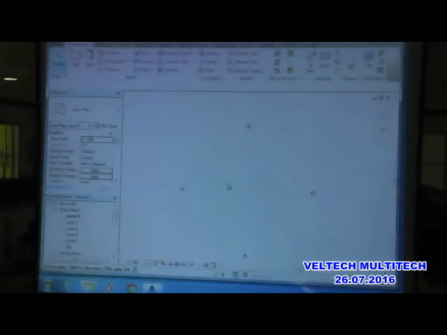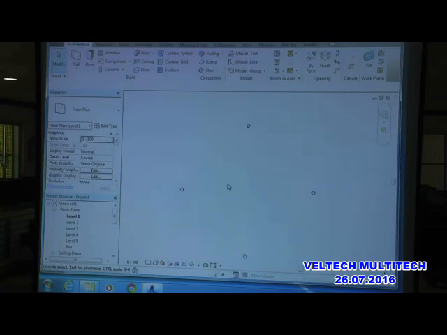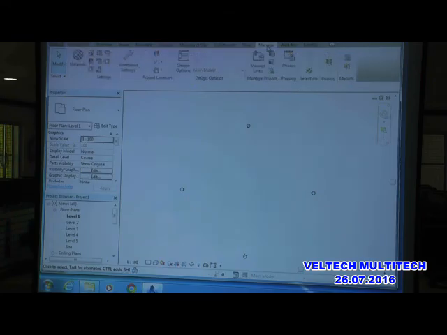Fine. But when you write your exam, that is on the fifth day, this shortcut key won't be enabled. If you enter UN, nothing will come. So you must know how to go manually into the units palette. In order to go manually, go to manage, under manage, project units. So project units is under manage.